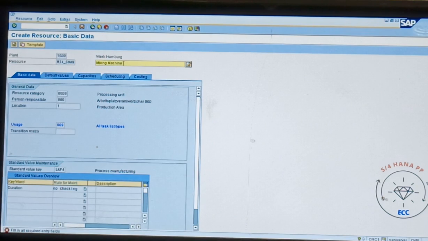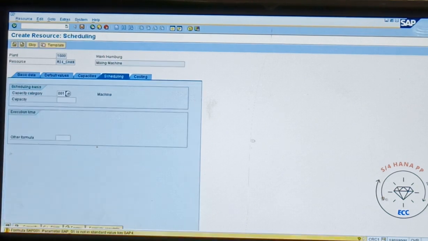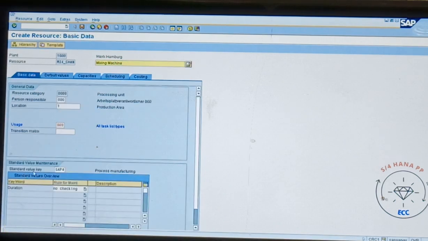Okay, here I will mention the description: mixing machine. I'm creating a resource called mixing machine. Click on enter. Enter. Okay, here I'm using the standard value key SAP0, where only one keyword is maintained, that is duration, the working time of this machine. And here we used to have setup time, labor time, machine time, all those things, right? If you want, we can maintain SAP1 as the standard value key. But here, the standard value key related to process manufacturing, I'm using this SAP4 as the standard value key. If you want that, we can use it. It's not mandatory that we have to use only this one.